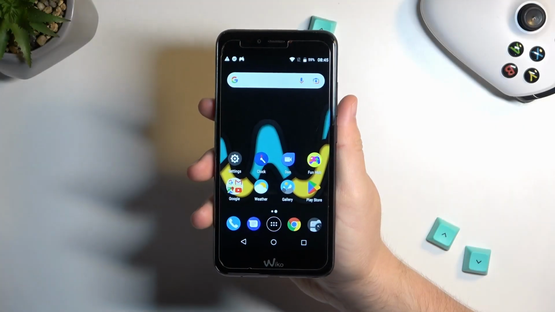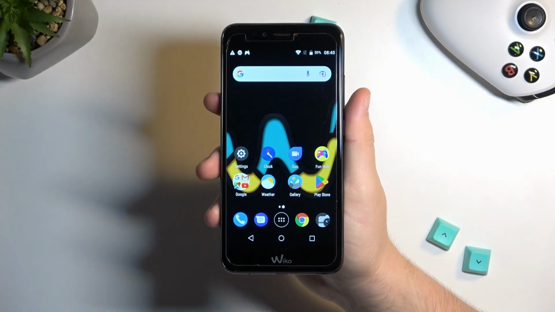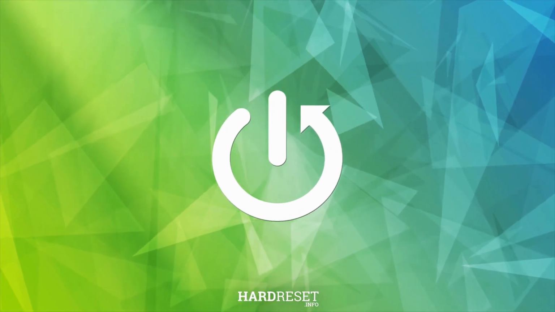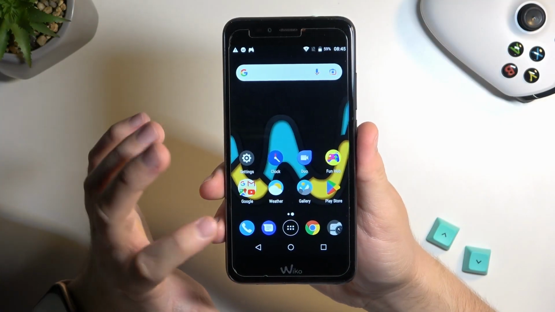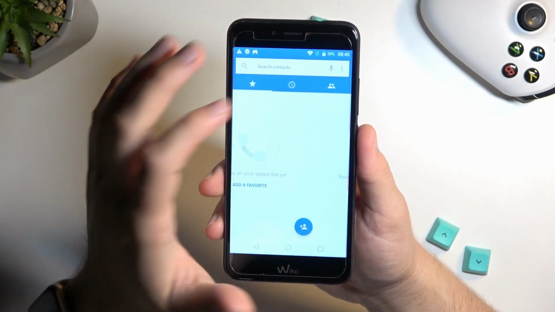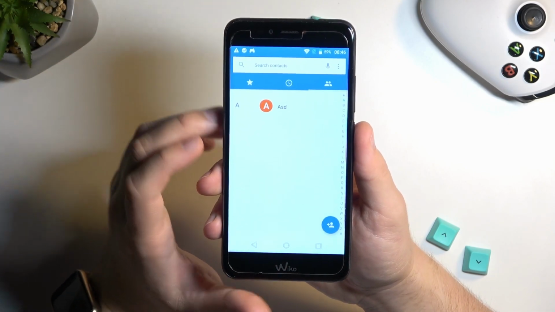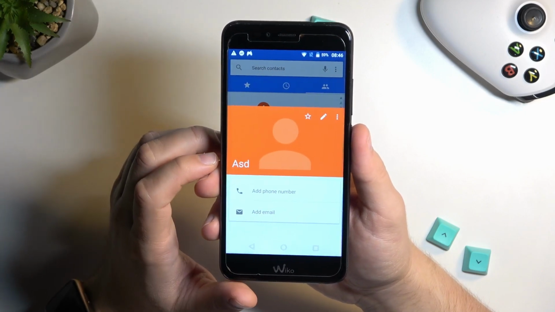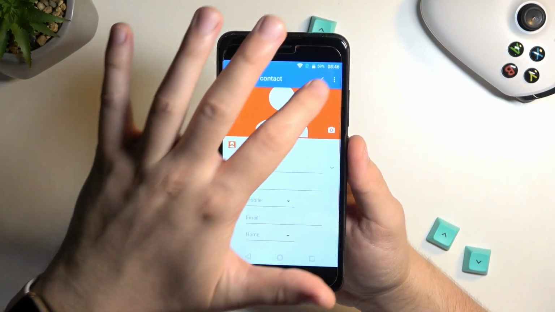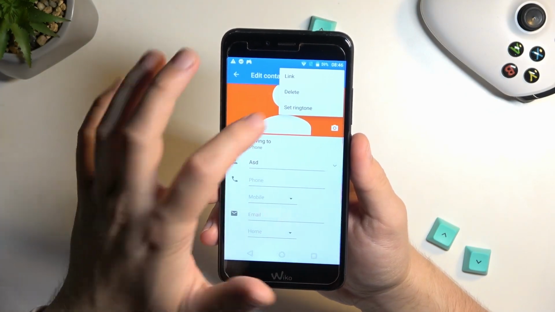Hello, in this video I'm going to show you how you can assign a ringtone to a contact on your WIKO U Pulse. To do this, you have to open the phone dialer first. Next, go to the contacts right here and pick one of them. Next, click on the edit icon, and right now click on the three dots in the upper right corner. Click to set ringtone.